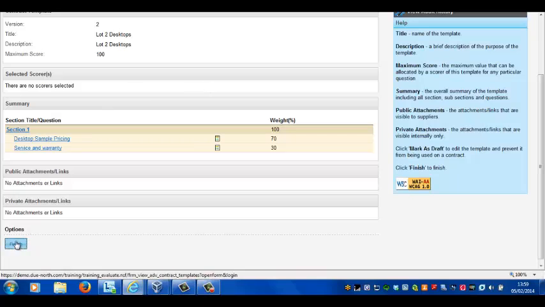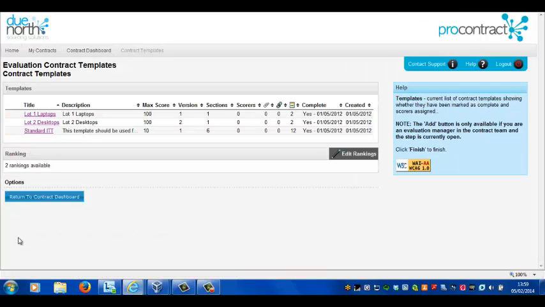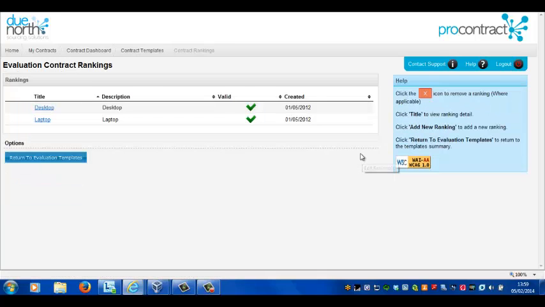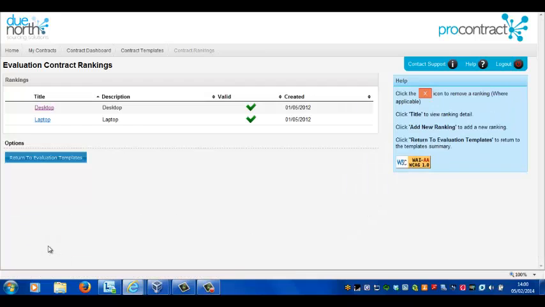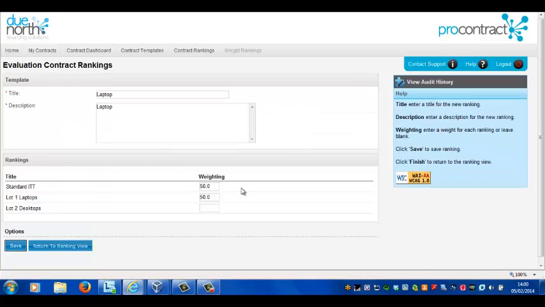And again, I've applied my weightings as you normally would within these templates. If I click where it says edit rankings, I'm also able to set up various different rankings. So you can see here what I've said is, when I click on the desktop one, that the standard base template will account for 50% of the weighting, and the lot 2 template for desktops will account for 50% of the weighting. So this is just really an additional set of weightings on top of the evaluation templates that you've set up. And I've done exactly the same with the laptops.